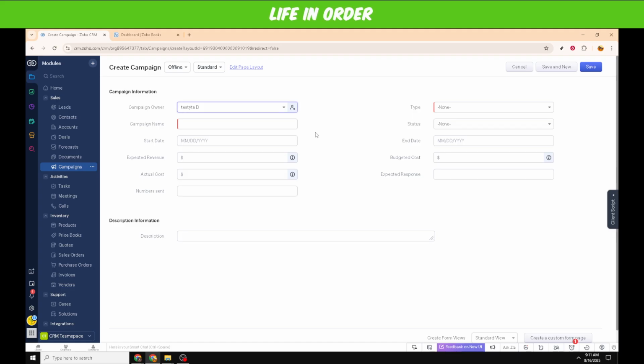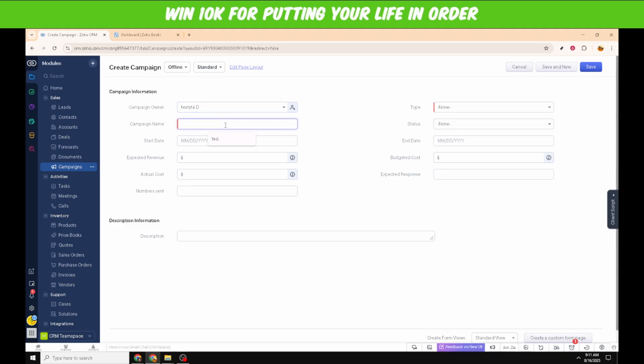The first thing you need to do is fill in the campaign name. This could be something that identifies the purpose of your email campaign, such as holiday sale promotion or new product launch. Picking a clear and descriptive name helps not only you, but anyone else working on the project to easily identify the campaign. After naming your campaign, you'll then choose a start date.